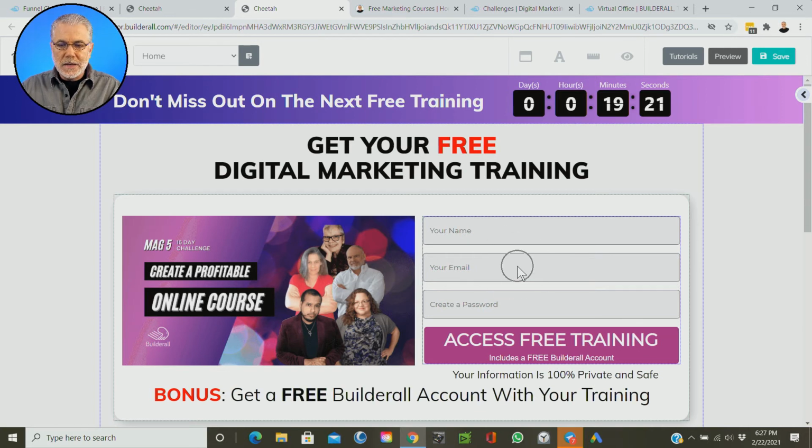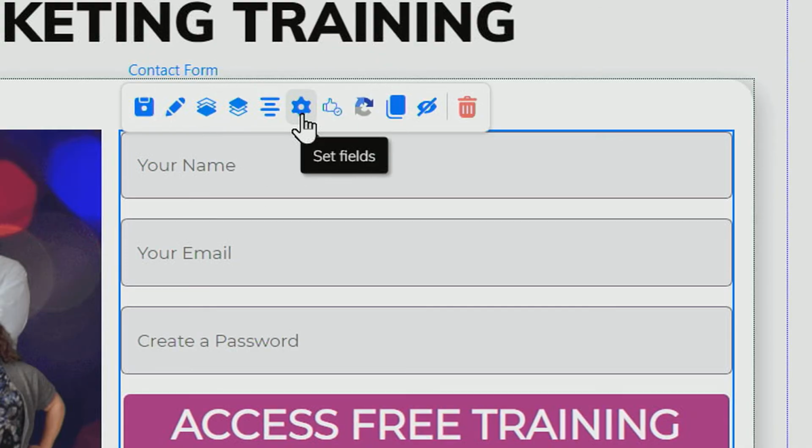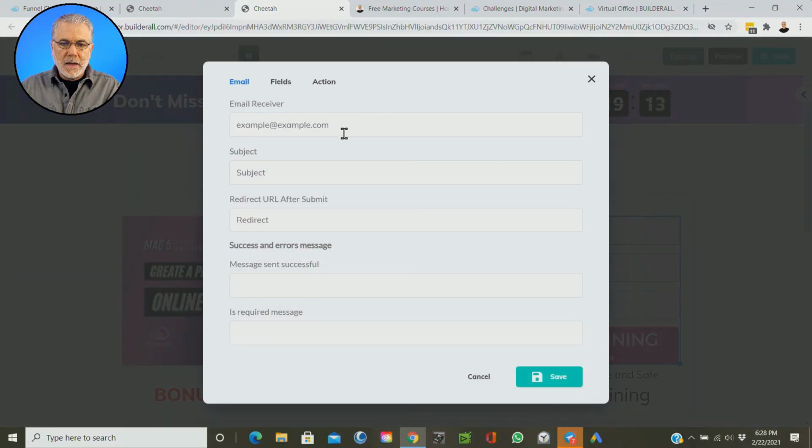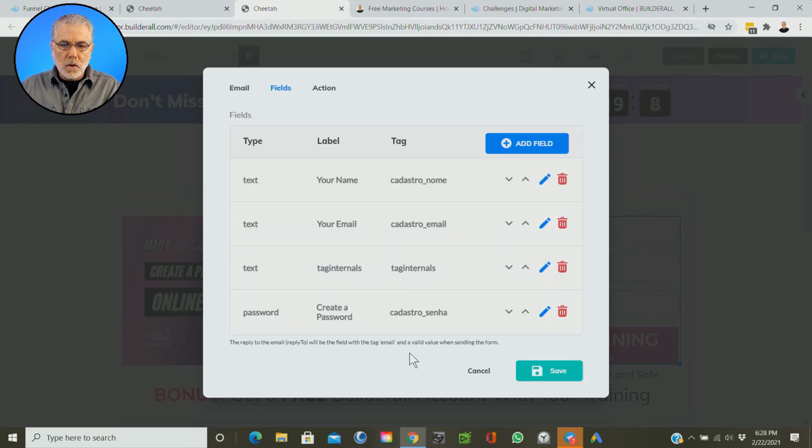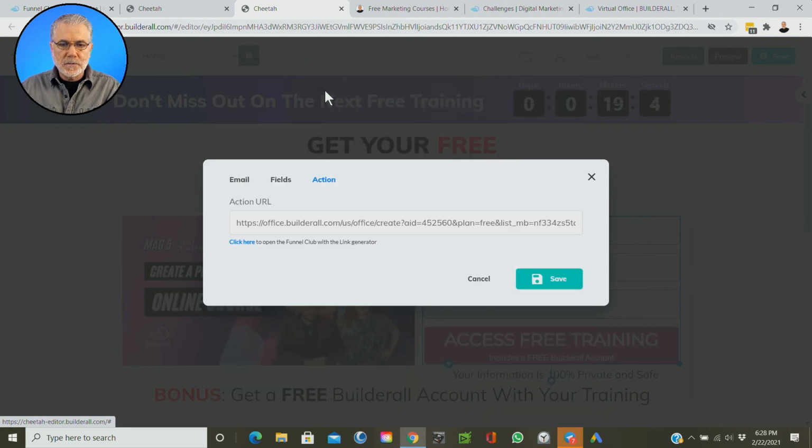So we need to go in here, click on here. We're going to hit the little gear cog here, set fields. And nothing we have to do here. We're all good here. We need to fix this one here, the action. And this is a really weird long link. Has my cookie in there so I get credit. They're getting a free Builderall account and all this kind of stuff.